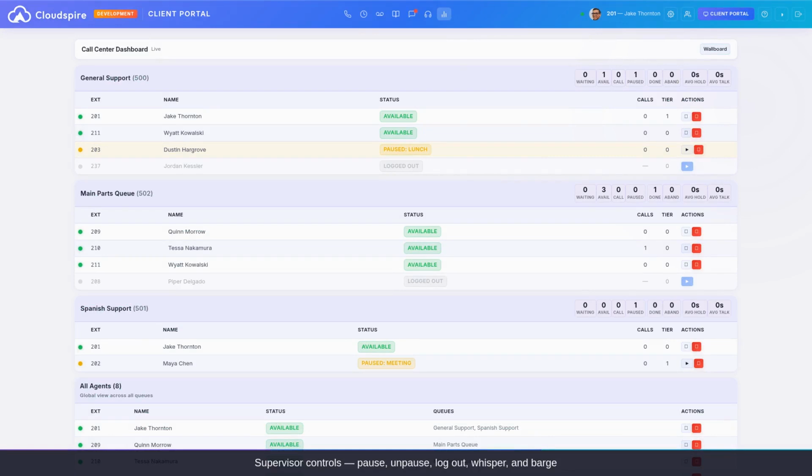You can pause an agent, unpause them, or log them out of all queues entirely. When you pause an agent, a drop-down lets you select a reason like break, lunch, or meeting. If your permissions include whisper and barge, those buttons appear when an agent is on a live call.